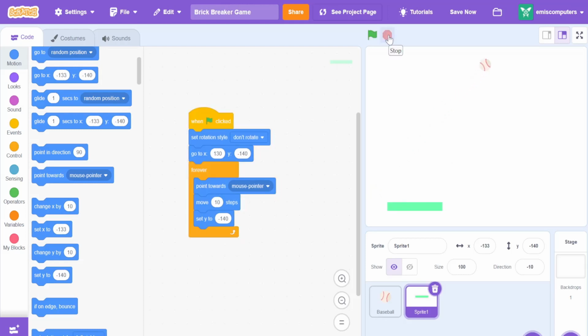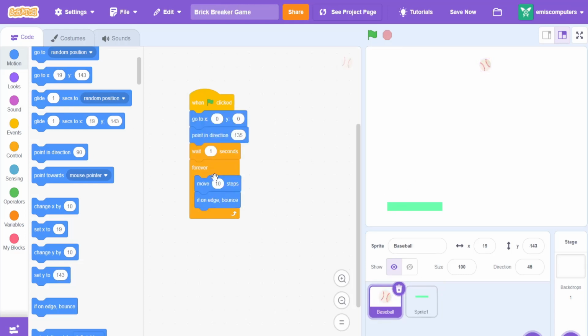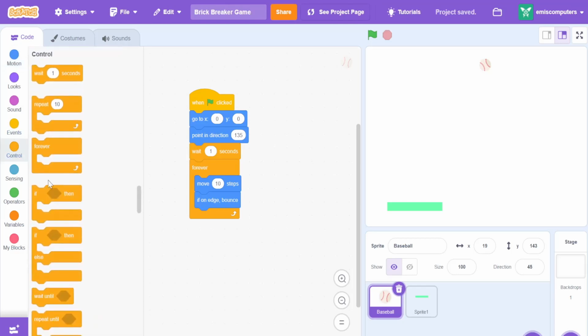And then we're going to go ahead and calibrate the bounce for our ball. So let's go back to the ball sprite, and then we're going to add an if statement. So go to control, if then, and then if it's touching the paddle, then it should bounce.